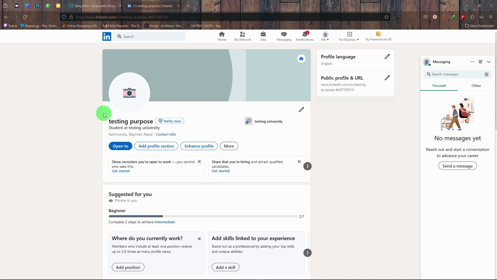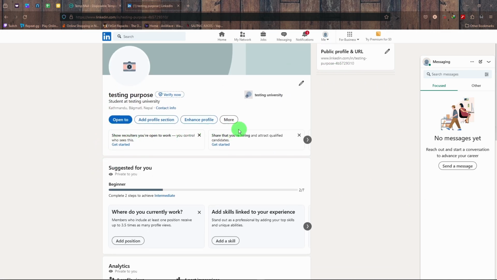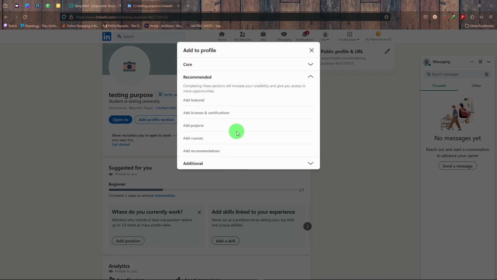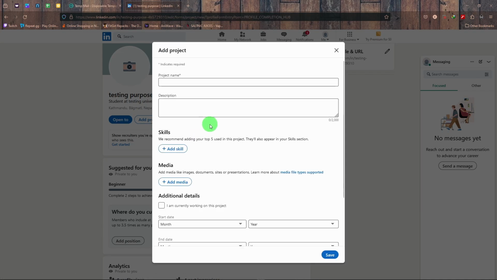Let the page load, and now what you're going to do is click on add profile section right there. Now click on recommended, and there is the add projects section right there. You're going to click on it and, well, fill out this form.